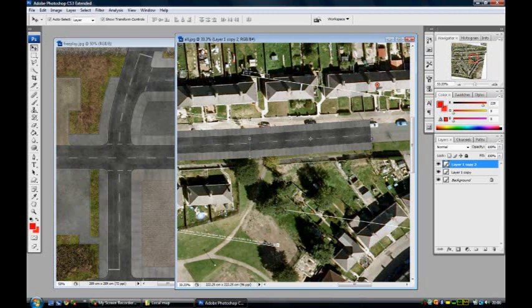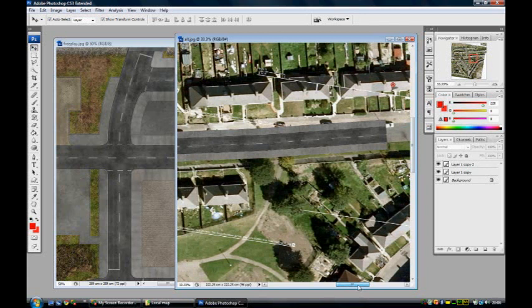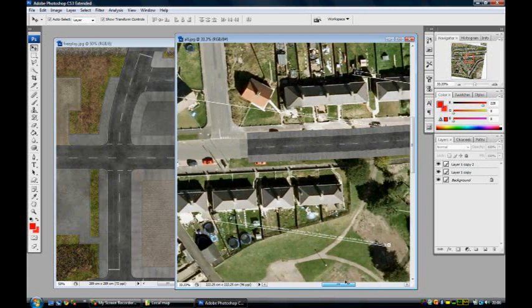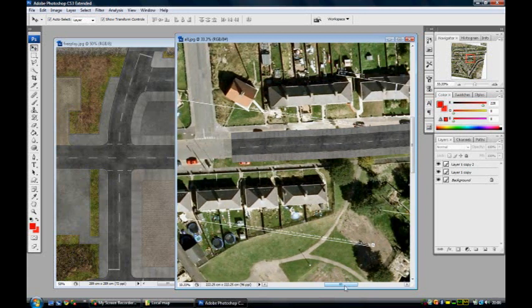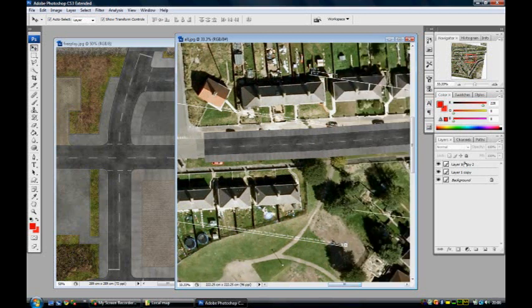you just basically keep on copying and pasting until you get a curve, and editing, erasing bits and pieces here and there until you get a bit of a curve going. Perhaps I'll show you how to do that in another tutorial, but this is just generally how to get your roads in. Right then, so that's not too bad.